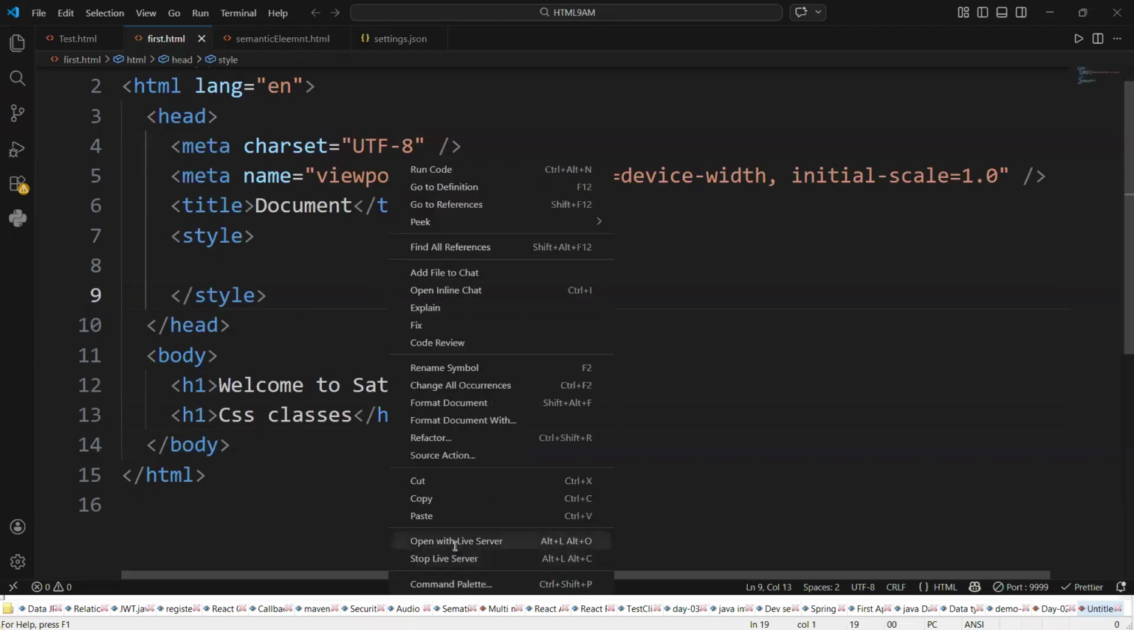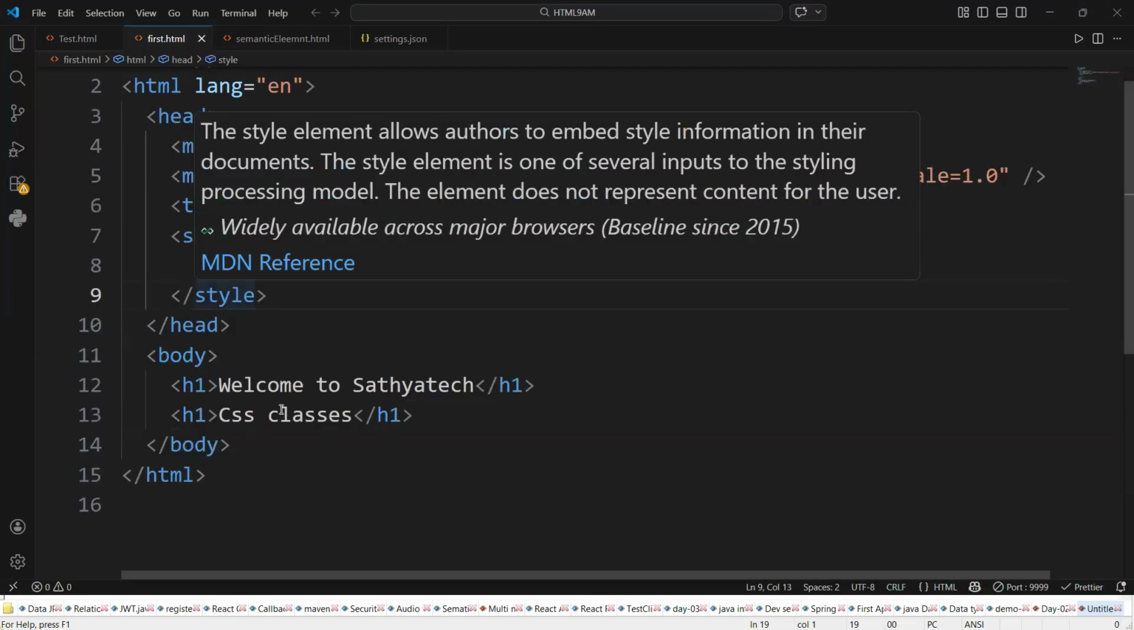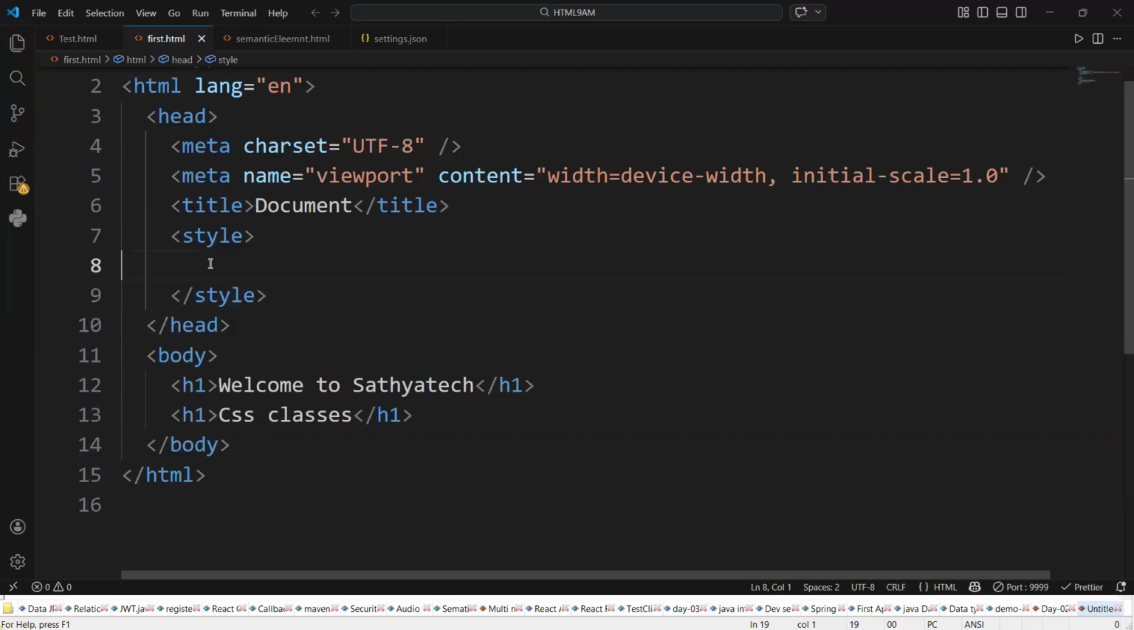Right click and open with live server. If you open the live server, you get the welcome to the Telegram and CSS classes, right? Good. I want to write the internal styles. To write the internal styles, guys, you take the head section. What tag are we taking here? Style tag. So under the head section, you take the style tag.